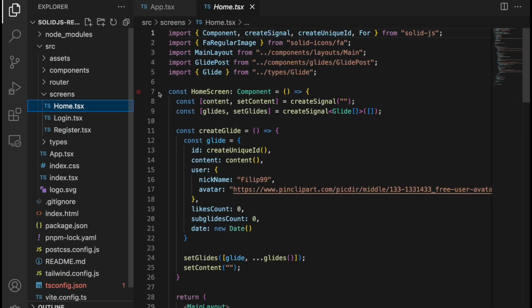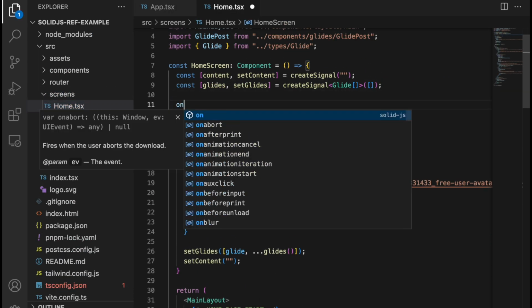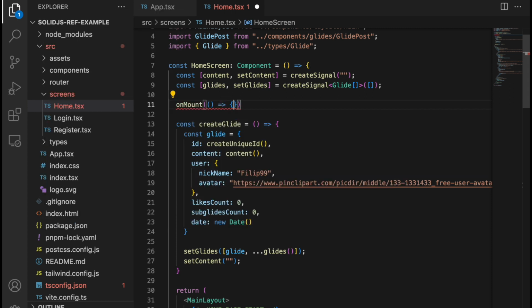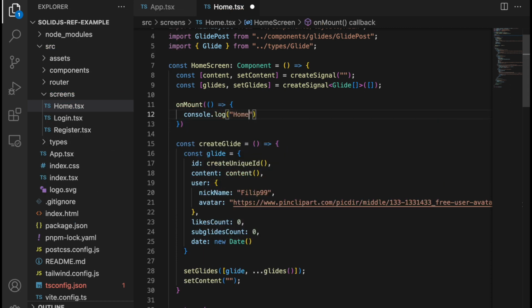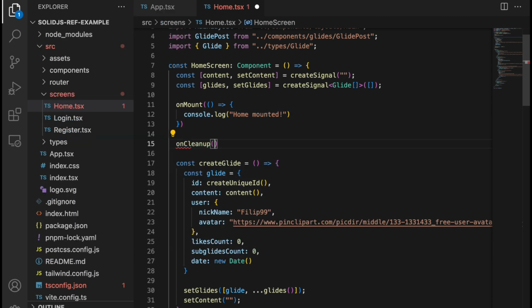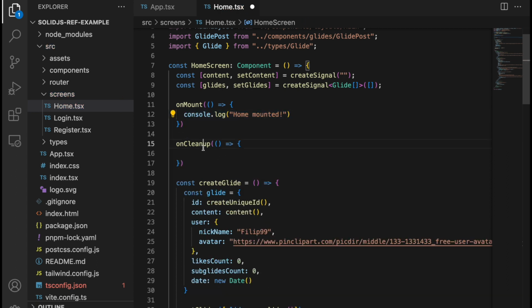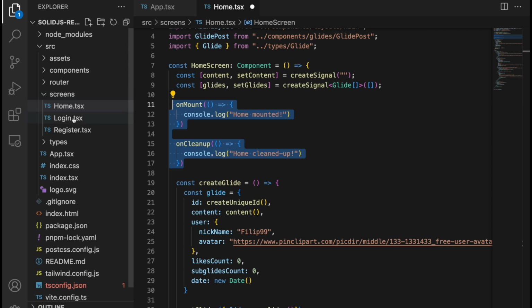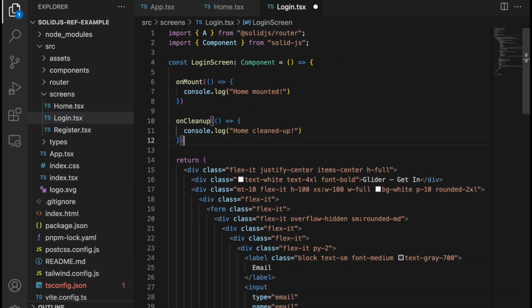Here in a screens folder, I have a home, and I can create onMount here. I will write console log, home displayed or home mounted. And I will write onCleanup, and here will be a similar console log, but home cleaned up. I will copy these console logs and go, for example, to the login screen. I will save this. I will import onMount, you can just hover over, import from solid.js, onCleanup imported from solid.js as well.